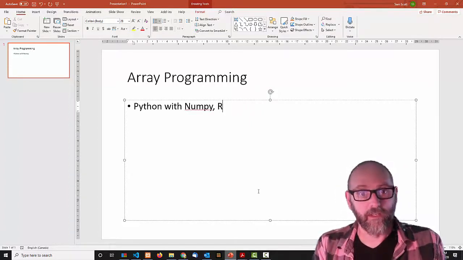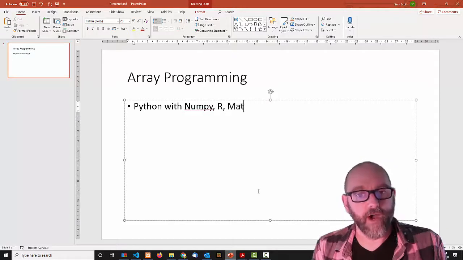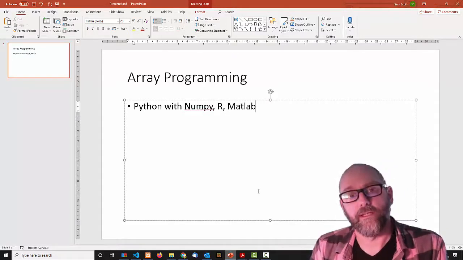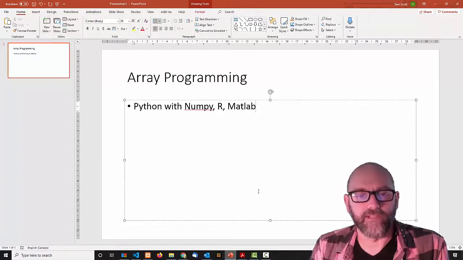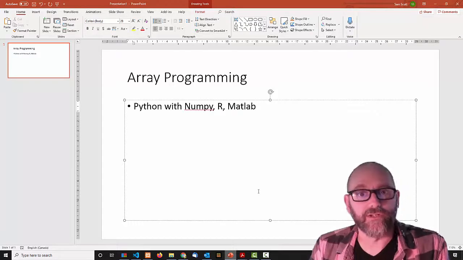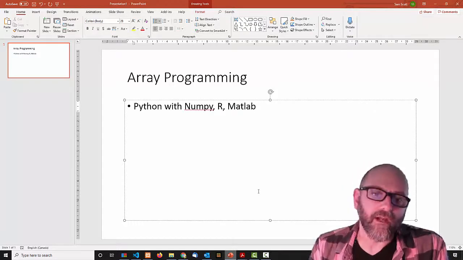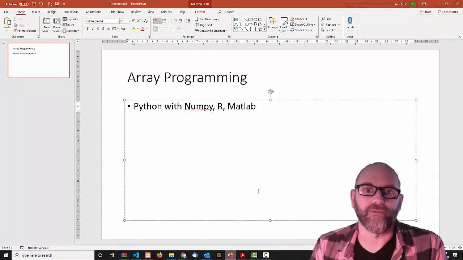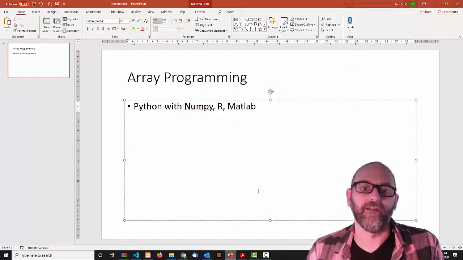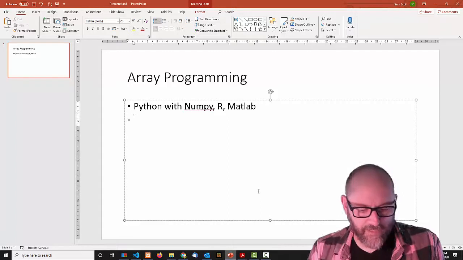That's what we're using. The other ones that you may have heard of are R and MATLAB, and you'll see those talked about a lot in the machine learning and data science community as well. But we're using Python with a package, a module called NumPy, which comes pre-installed in Anaconda, which is why hopefully you all went with my recommendation to get the Anaconda distribution of Python.